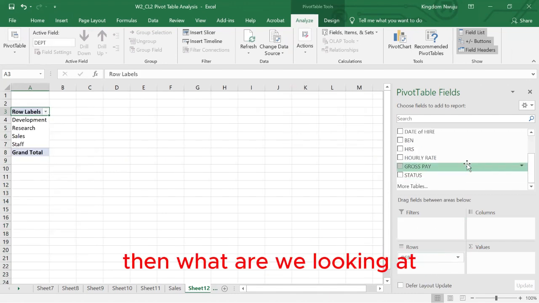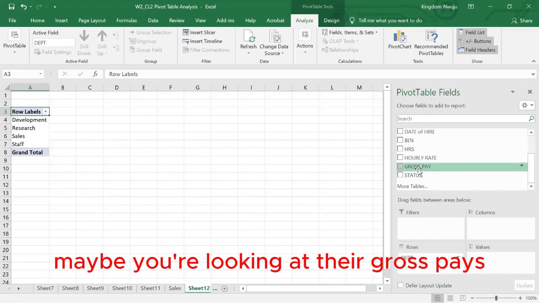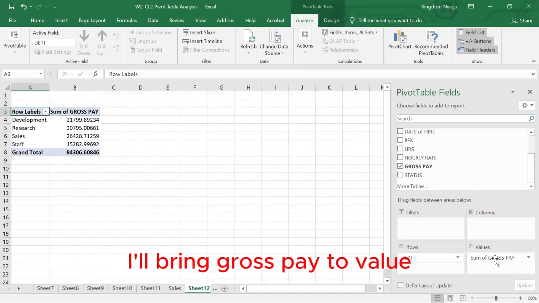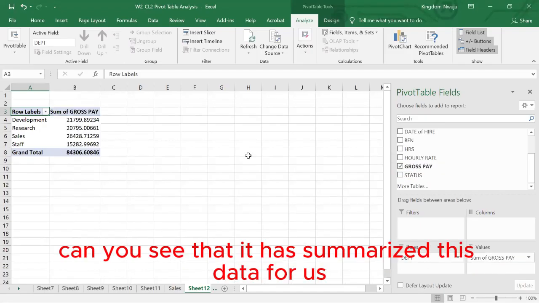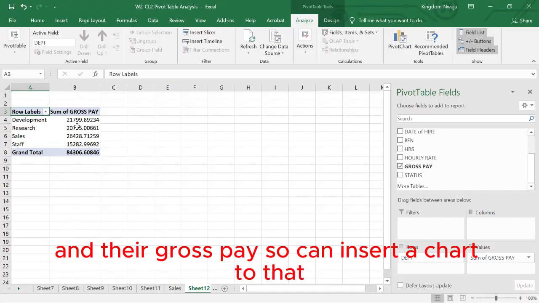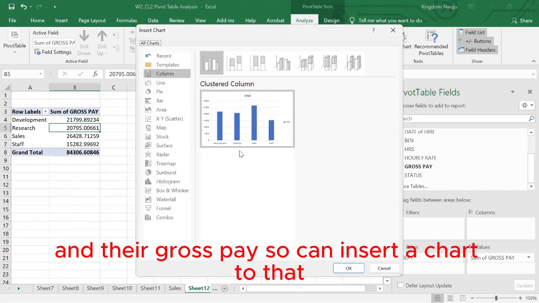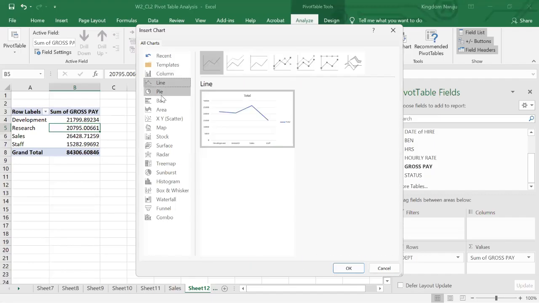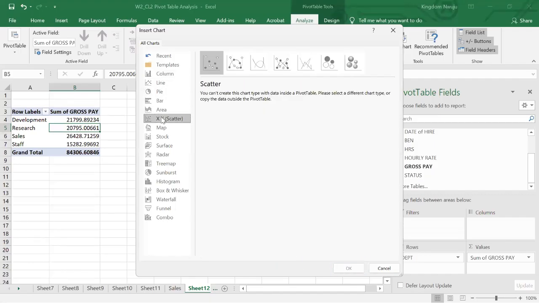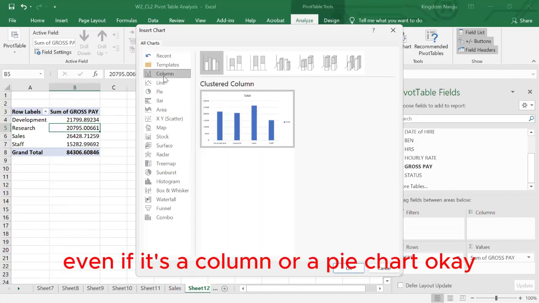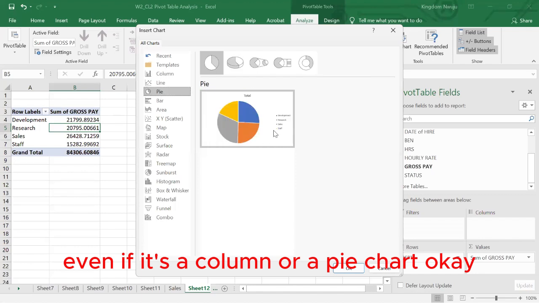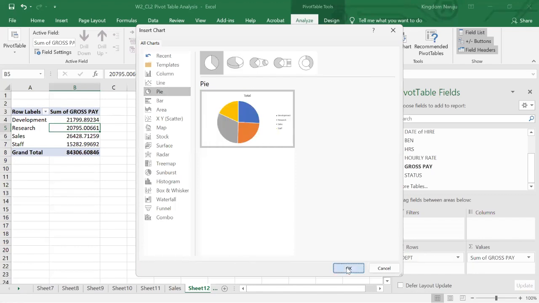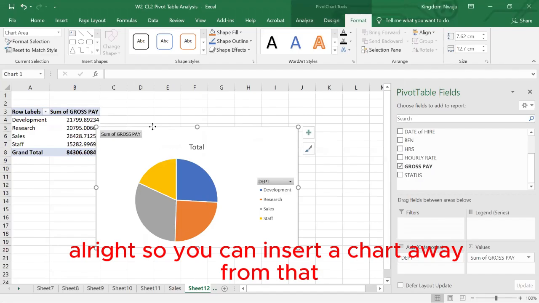Then what are we looking at? Maybe we're looking at their gross pays. I'll bring gross pay to value. Can you see that? It has summarized this data for us for different departments and their gross pay. So you can insert a chart to that, any kind of chart that you prefer, even if it's a column or a pie chart, okay? All right, so you can insert a chart.